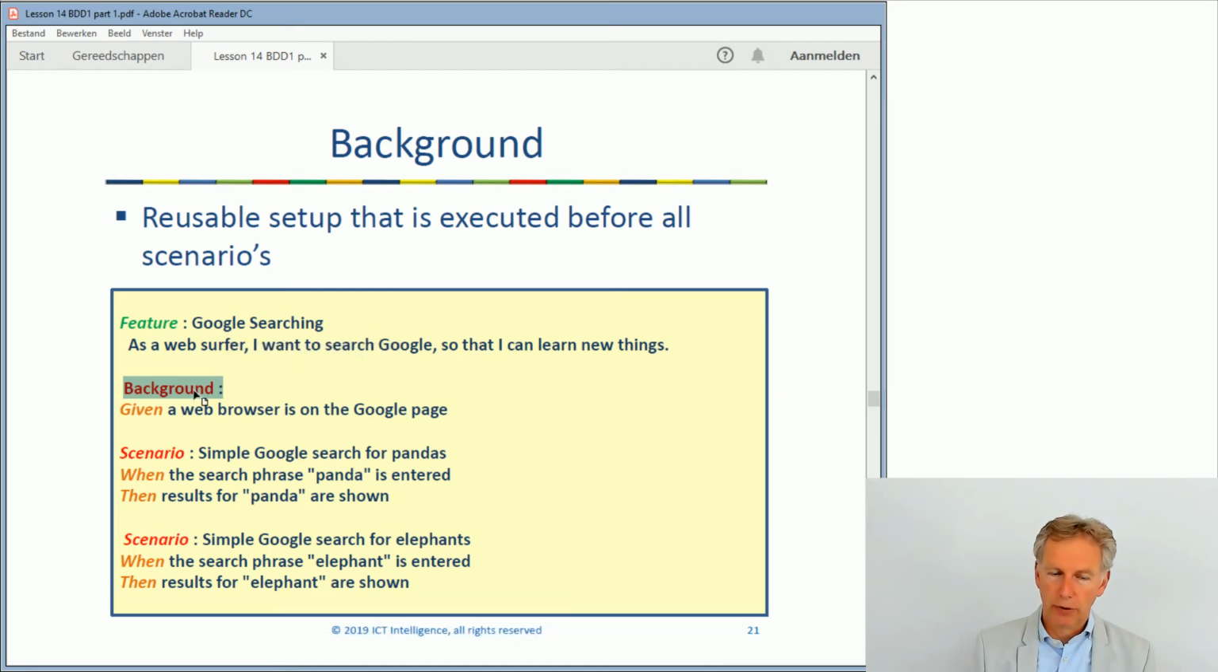It's called a background. So what will Cucumber do when it sees the background? It goes first to the background given this. So it calls that method given. Then it goes to the first scenario. It calls the when and the then. And when it wants to go to the second scenario, first it does the background again, given this, and then the when, and then the then. So it works exactly the same as an add before in a unit test. It's a background.